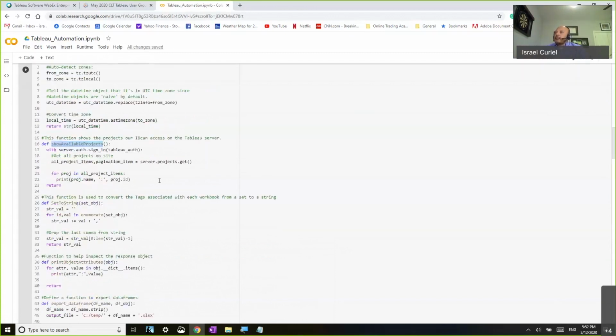When you connect to a Tableau server at the bank, there are probably hundreds of projects. Each department has its own project, and the projects really are a way to encapsulate security. So Department A has Project A, Department B has Project B, and it becomes really easy to manage security by project. So this function shows you which projects are available to you on the server.